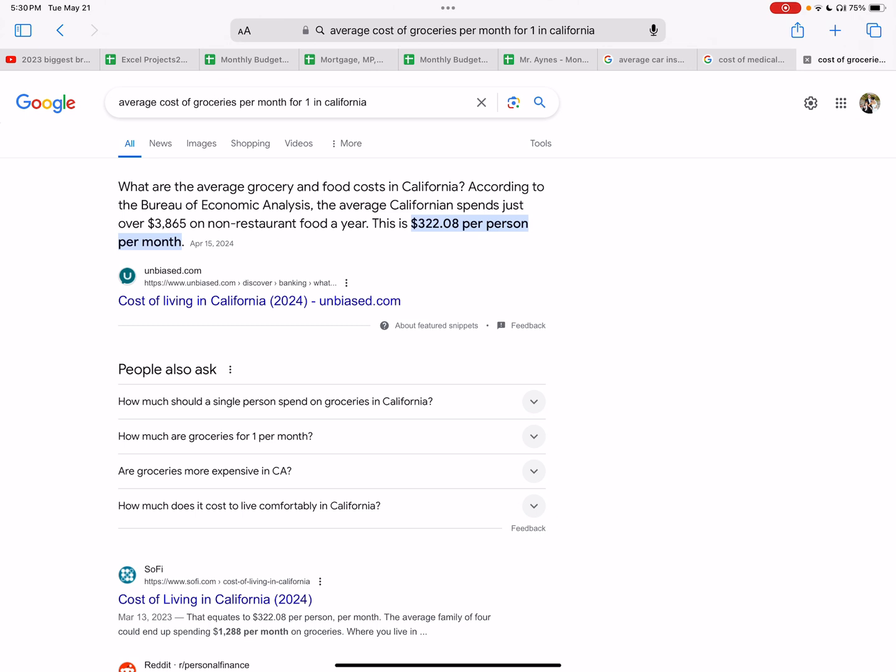Average grocery and food costs. Okay, so this includes, well, it says non-restaurant food. Okay, so that means you're going to the store. So a little over 300. So let's just say 300.